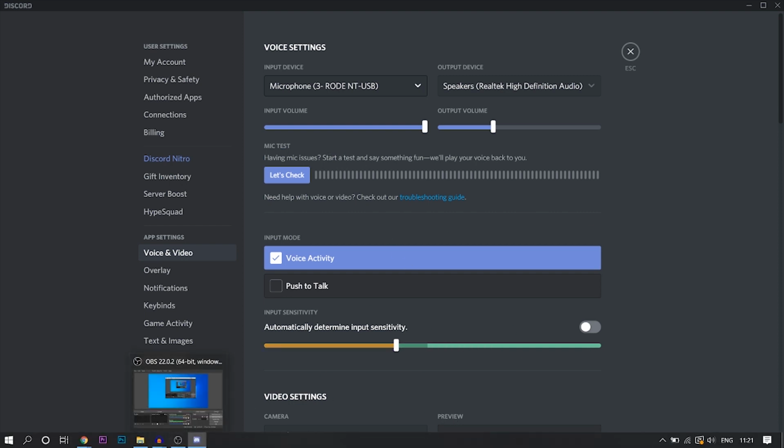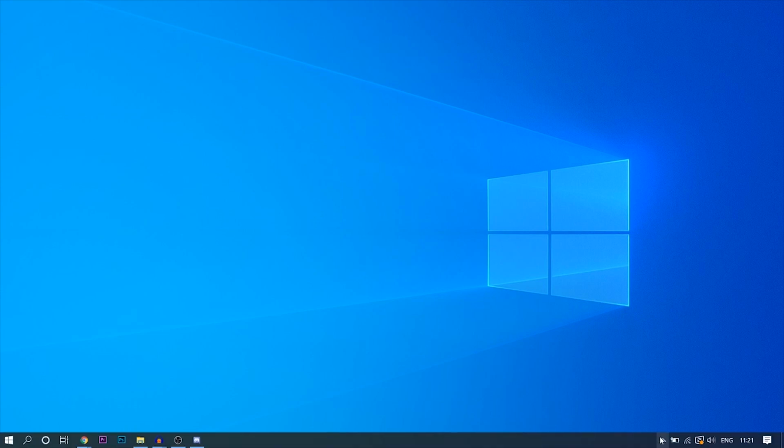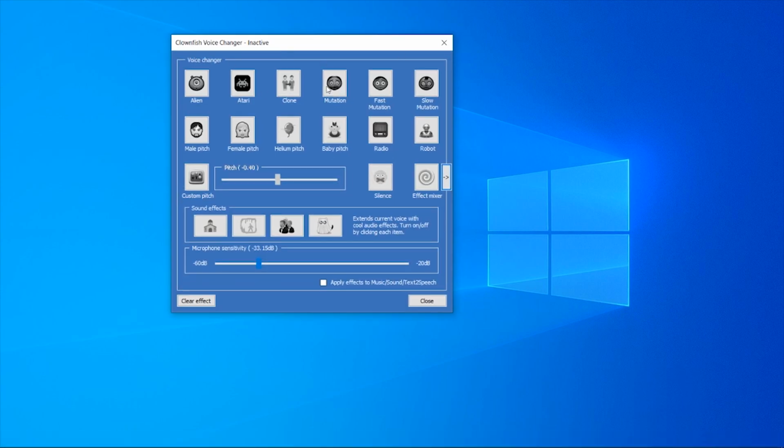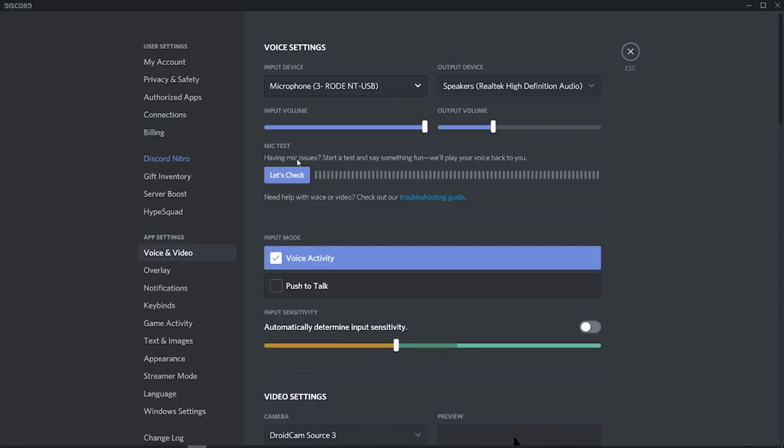Then if you just go back to Clownfish, so we'll just reopen Clownfish here. I'm now going to change my voice, so I'll choose a robot voice. Now we can go back into Discord and click check, and it should sound like a robot voice. Let me just check. So yeah, it sounds like a robot voice on Discord.